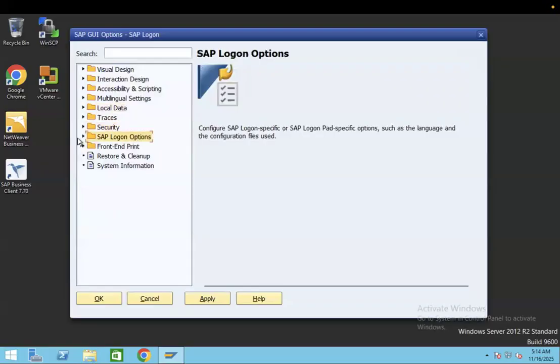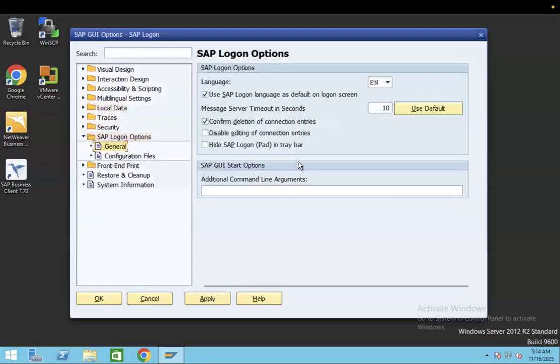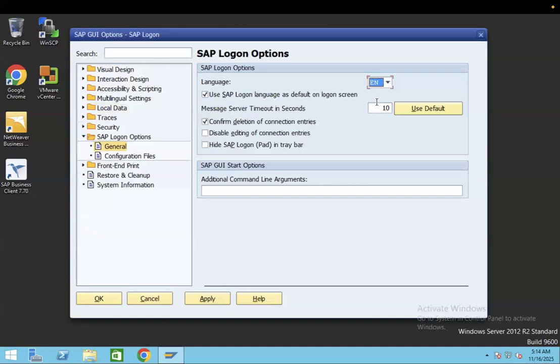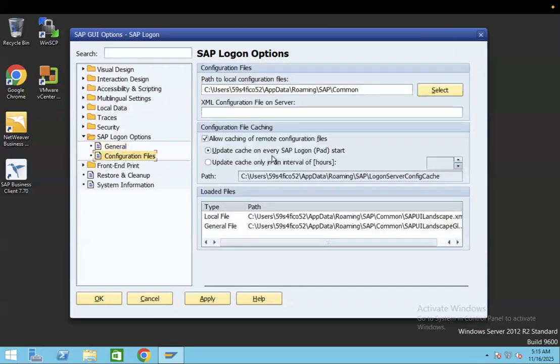Similarly, we have login options here. What kind of login options, what sizes you want? The default is 10; if you want to increase it you can. By default the language is shown here, and whatever language you select will be reflected here. Currently it is English. If you want to change it, you can. These are the basic configurations of how you want your login pad to work and where it is installed.